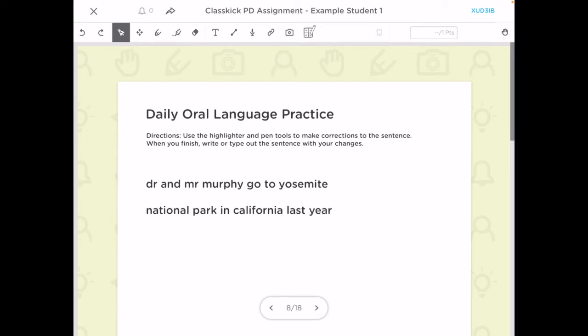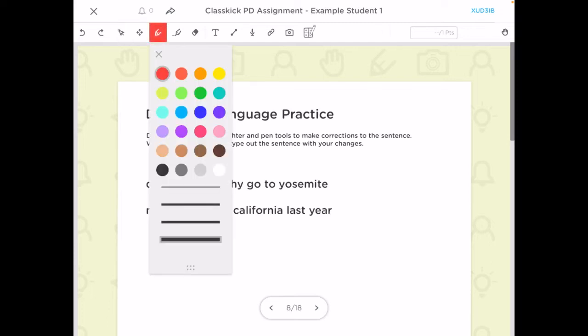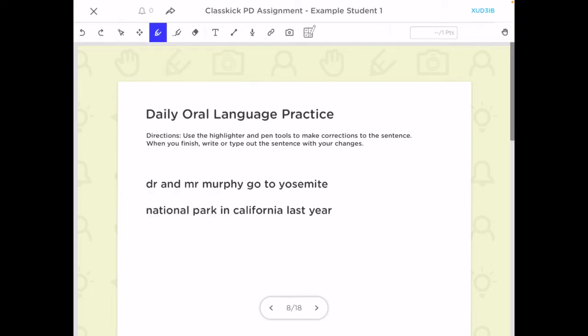One other thing to take a look at. So here's our daily oral language. It says use the highlighter and pen tools to make corrections. This is kind of nice because using different colors, students can write over things that are incorrect and change those. So there's an example where you can use that interactive tool. And again, this would be something that could be done using your finger on iPad.